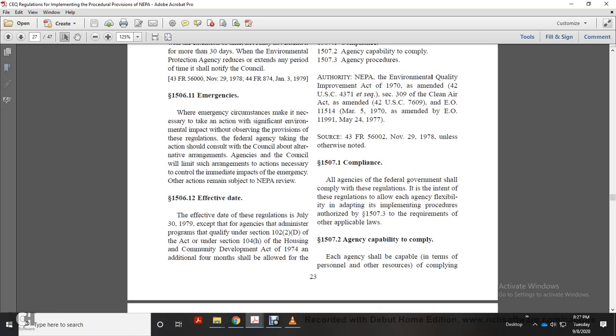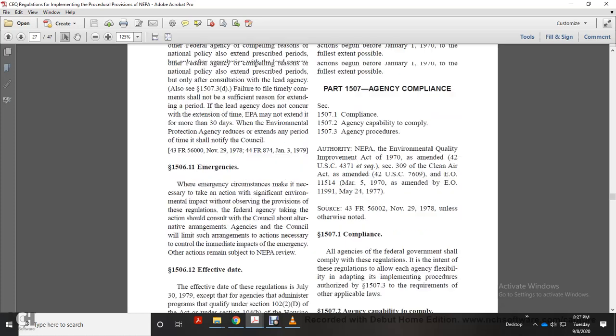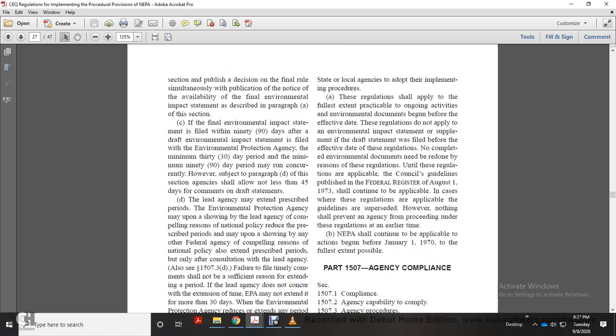1506.12, effective date. The effective date of these regulations is July 30th, 1979, except for agencies that administer programs that qualify under Section 102(2)(D) of the Act or Section 104(h) of the Housing and Community Development Act of 1974. An additional four months shall be allowed for state or local agencies to adopt their implementing procedures. These regulations shall apply to the fullest extent practicable to ongoing activities and environmental documents begun before the effective date. These regulations do not apply to an environmental impact statement or supplement if the draft statement was filed before the effective date of these regulations. No completed environmental documents need be redone by reason of these regulations.